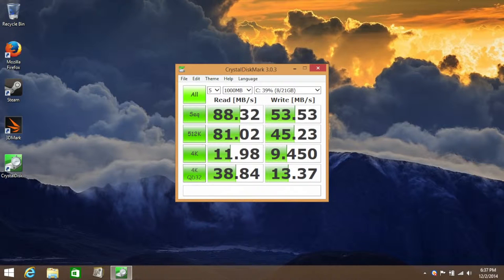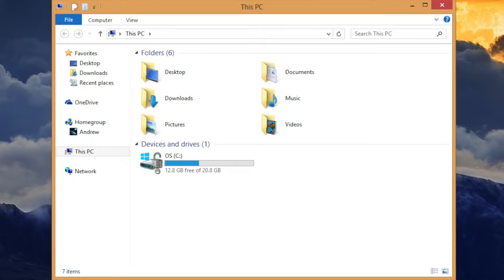Next up, let's test out the performance of the 32GB eMMC flash storage. For the sequential read speed, I got a score of 88.32 megabytes a second, and for the sequential write speed, I got 53.53 megabytes a second. I was a little disappointed that these speeds did not match the HP Stream 11, which was double the performance of this one. With that being said, this flash drive is slightly faster than a traditional 5400 RPM hard drive.